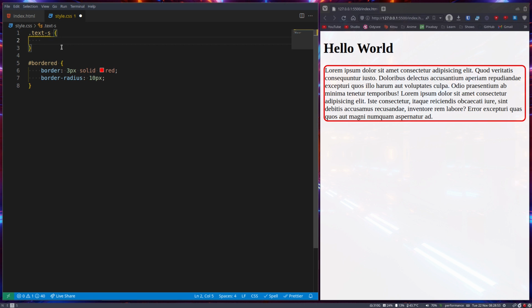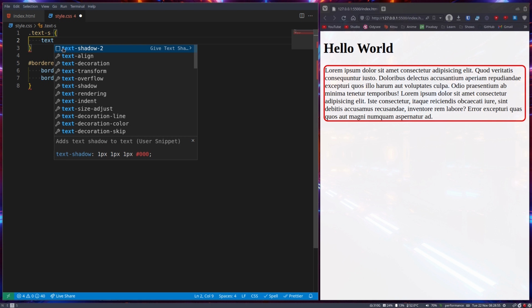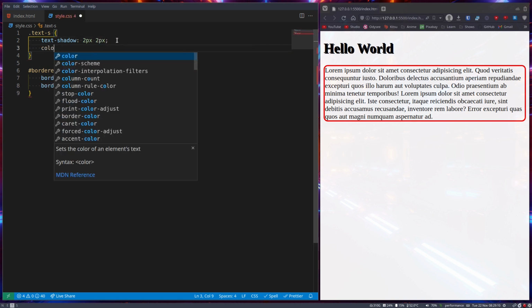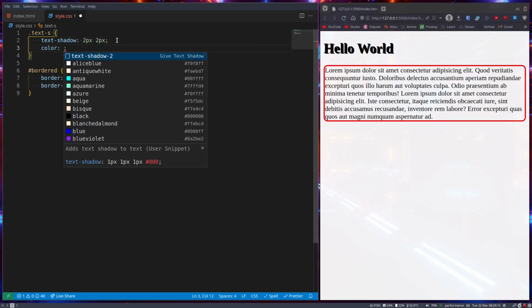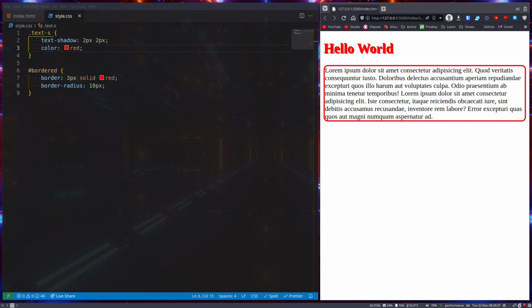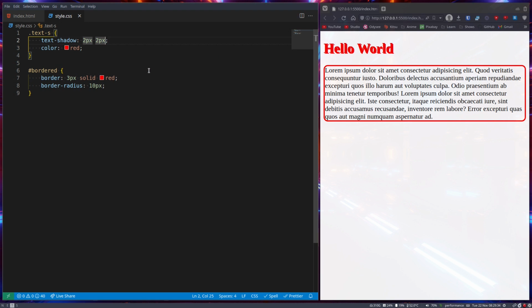Alright. Then here, let's say text shadow. And here we could go 2 pixels, 2 pixels. We can even maybe change the color. So color, make it red. And now it's red. But let's say we want to make sure that the shadow is not red because, you know, it's kind of weird if a shadow is red. So let's make it black.